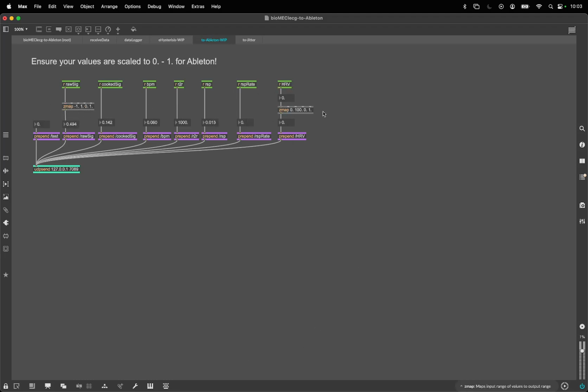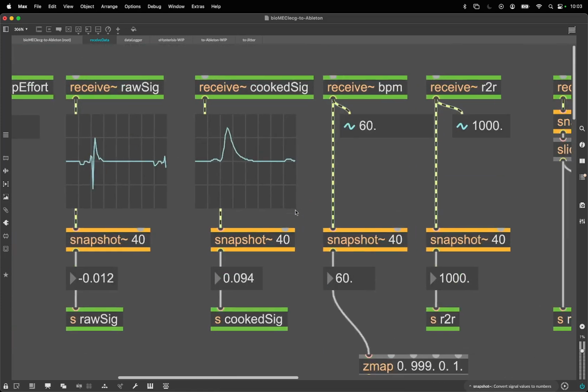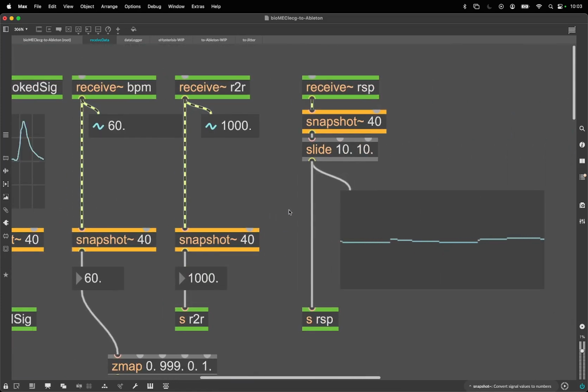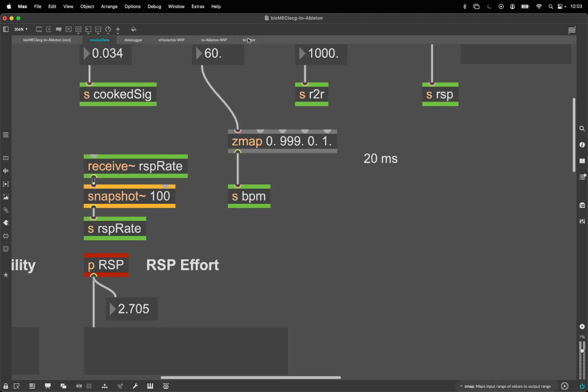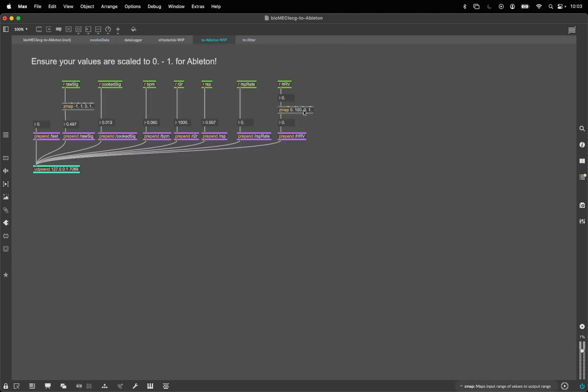Similar for HRV, I was getting quite a range of values. I'm just running a simulation right now, by the way. All I'm getting at is you want to convert everything to 0 and 1.